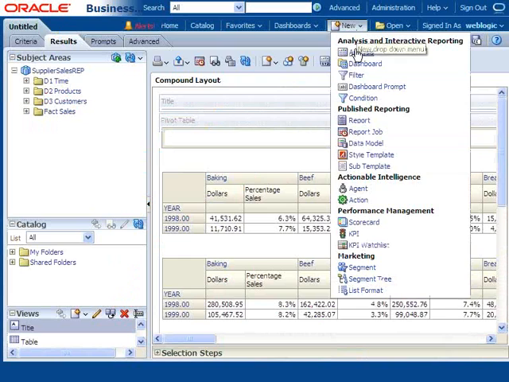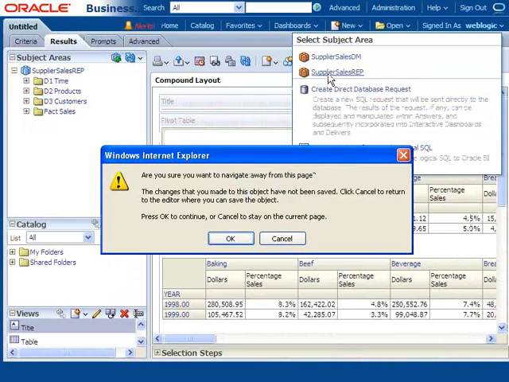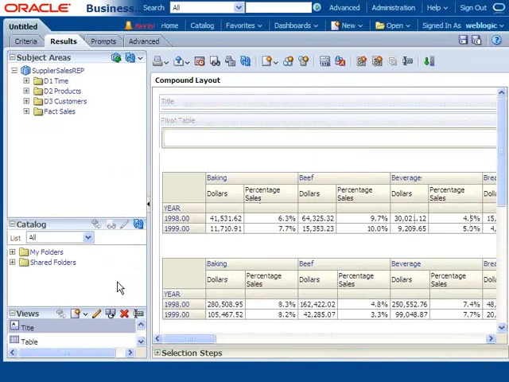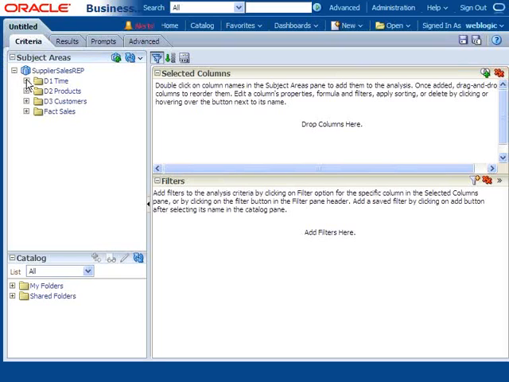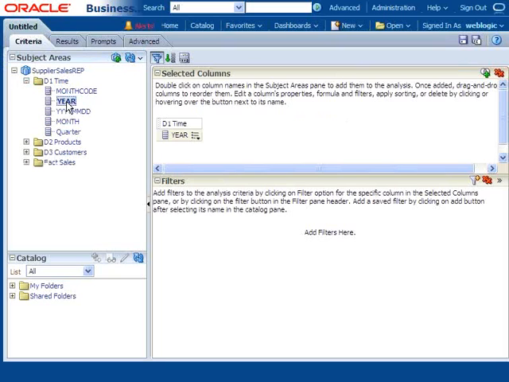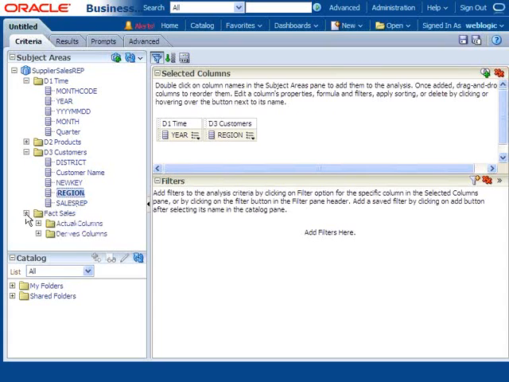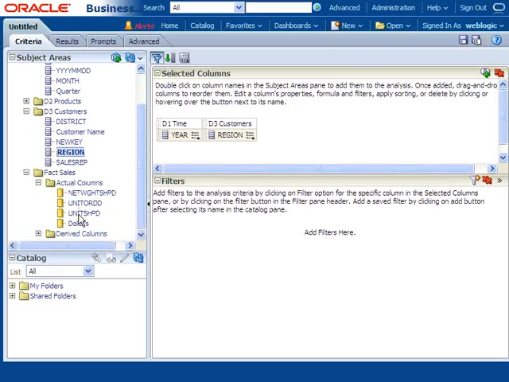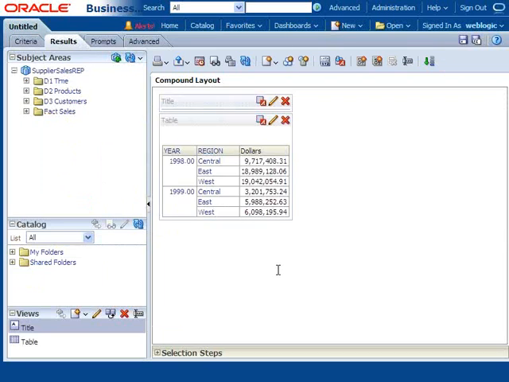New analysis. Then I am taking supplier sales representative. Click on OK. Then let us take 3 columns. One is year, second is region, then third is dollars. Then click on results. Then we are able to see the default title and table views. You are able to see it.